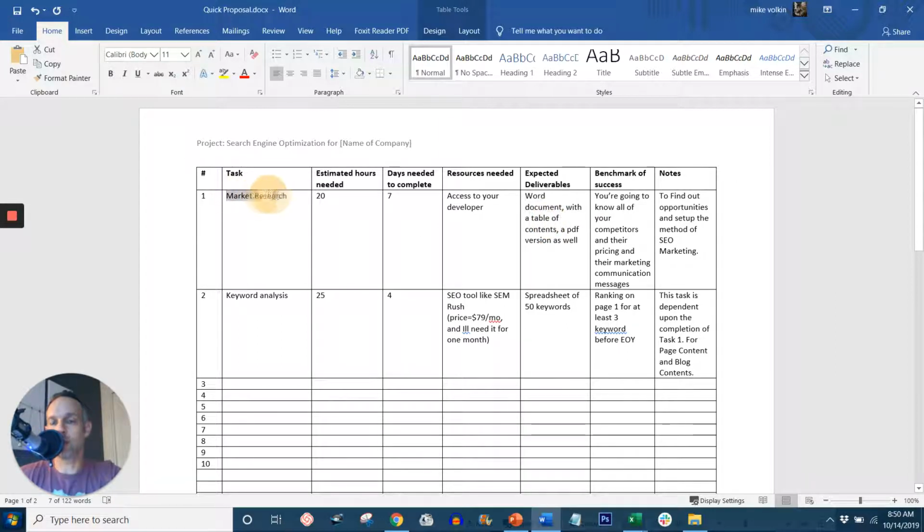And then the expected deliverable. What does this mean? Are you going to deliver this in a Word document? Are we going to have a phone call? What is going to come of this task? How am I going to know when it's complete? Well, I'm going to deliver you a Word document with a table of contents and a PDF version as well. Okay, so just tell them what to expect from this.